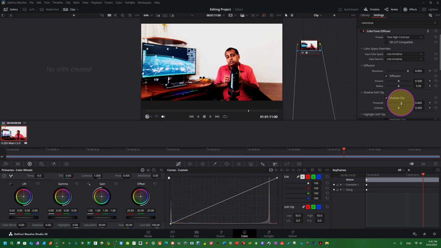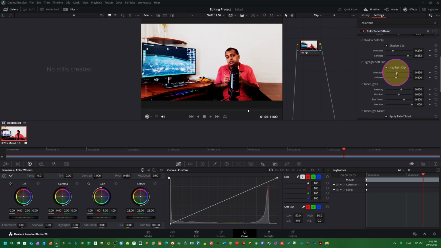You see shadow clip here, we can change here shadow softness. Here we can add highlight here. You see here we can change like this. You see here same effect.